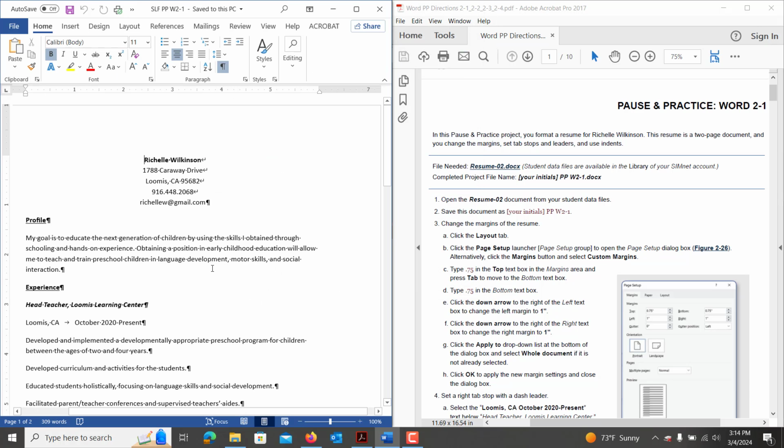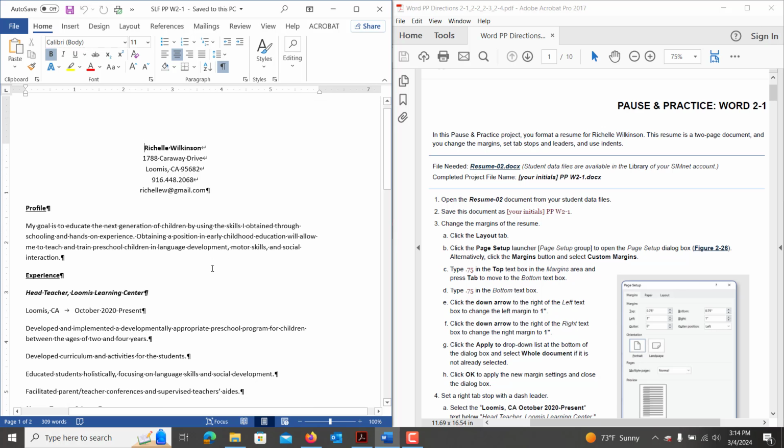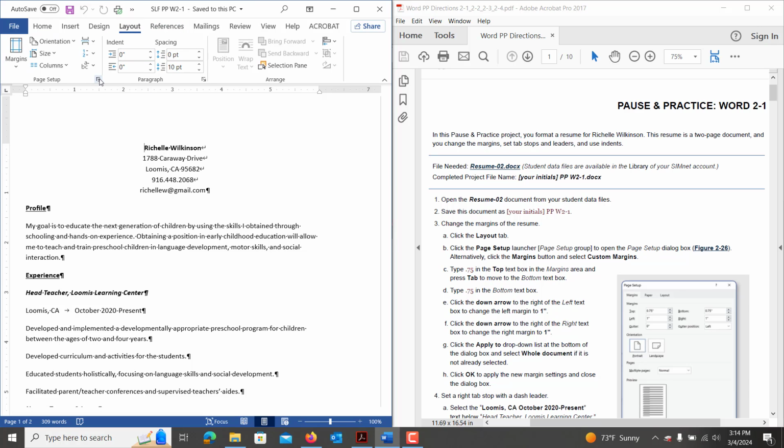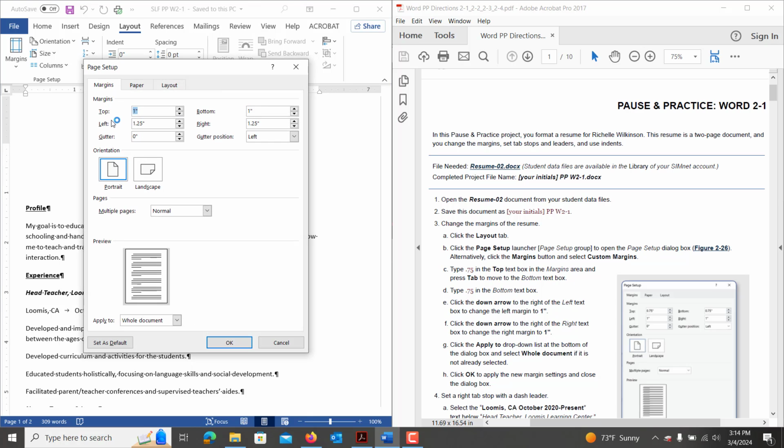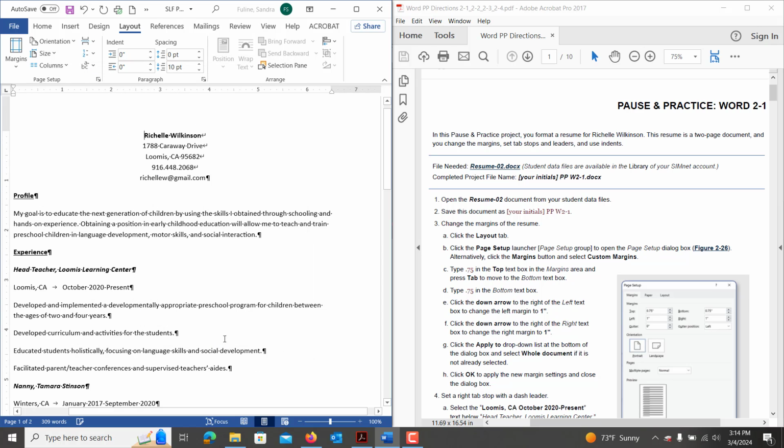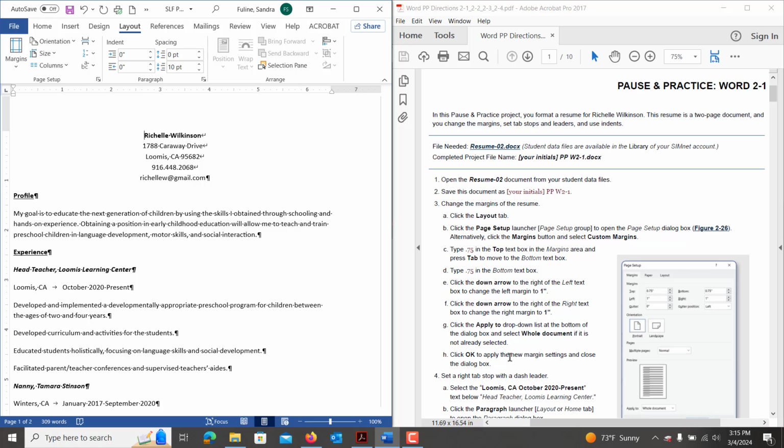And number 1 asks us to go to the Layout tab, and we're going to click on the Page Setup dialog box launcher. That's the little itty bitty box in the Page Setup group on the Layout tab. And then we're going to click the Margins button, and we are going to change the top to 0.75 and the bottom to 0.75. And then we are going to change the left and right margins both to 1. So you can use the arrows or you can type that information in. From here, we're going to go ahead and hit OK. That takes care of the rest of number 3.